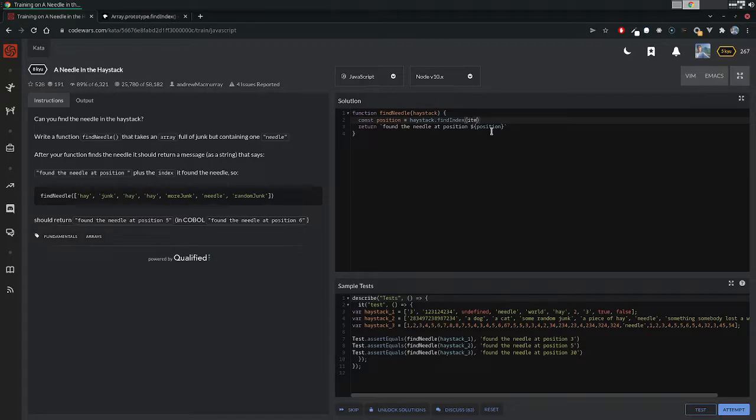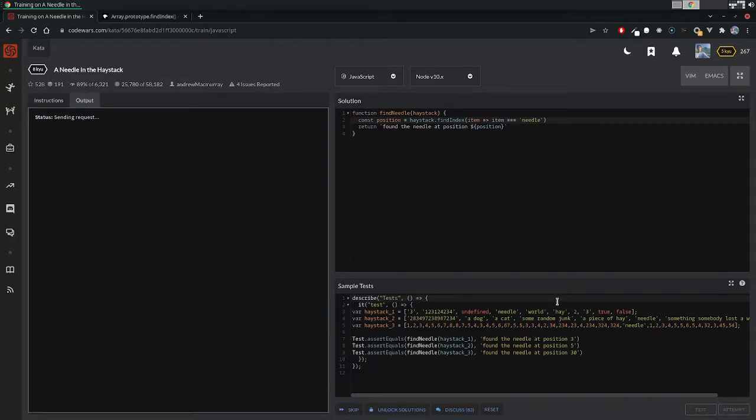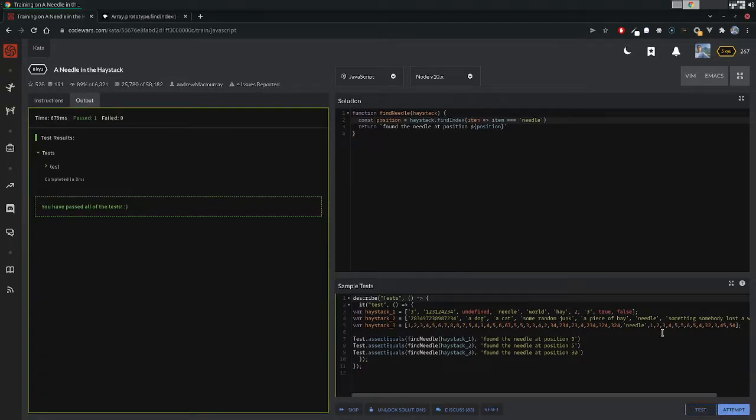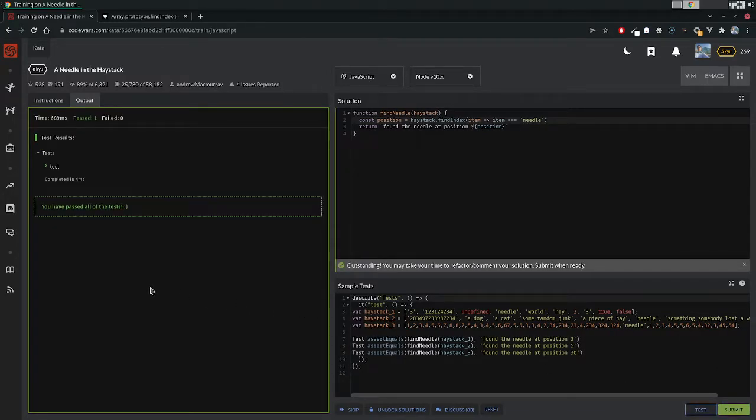So item is equal to needle, and that should do it. Yeah, that was a super easy one today. We didn't struggle at all. So yeah, all we're doing is using the findIndex.